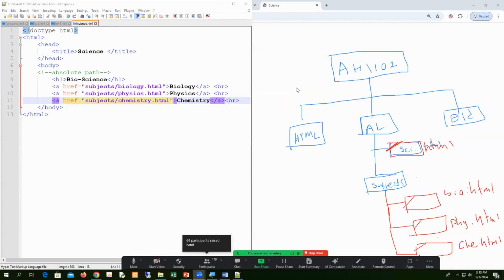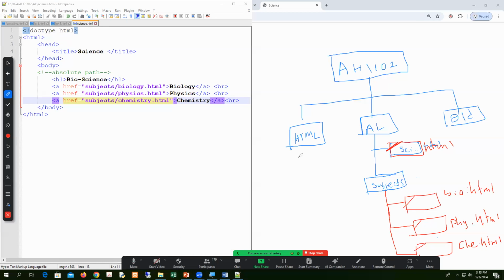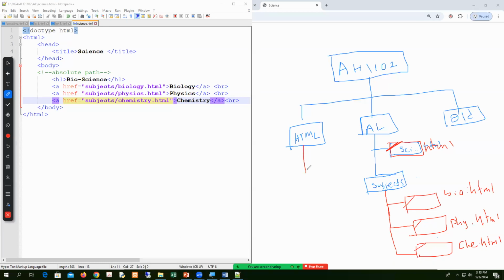Okay, that's about the relative path. But there is another concept, the same idea. Assume now I want to link another file, say english.html. I don't need to use the absolute path. The absolute path is okay, but I want to set the relative path for english.html. Now I'm in A Level, in science.html.